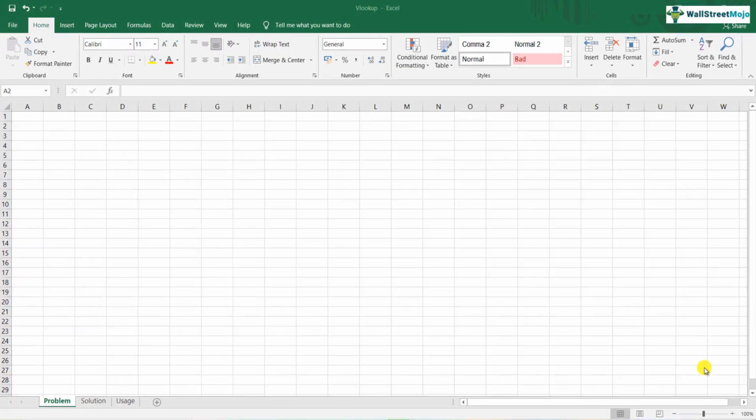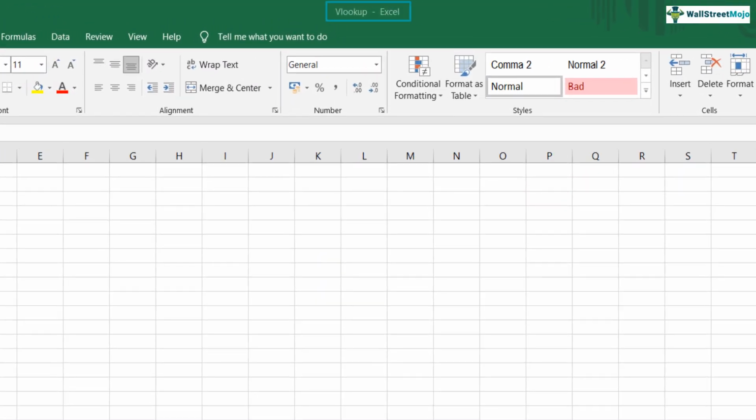The topic for today is VLOOKUP. VLOOKUP is one of the most important formulas in Excel. This is one of the basics of Excel formulas that you need to understand to be able to use the data. VLOOKUP is called VLOOKUP because it searches the data vertically, hence the name, vertical lookup. So we'll now divide the video into three parts.